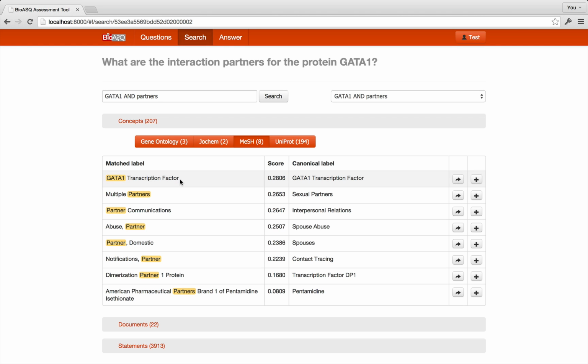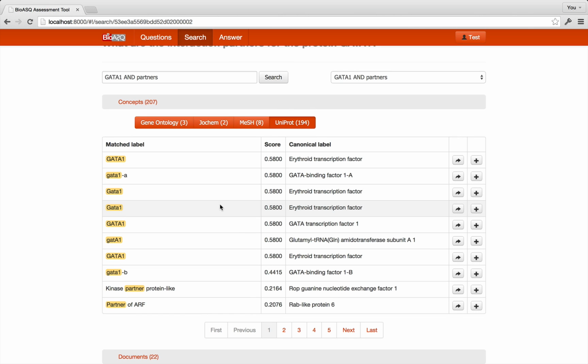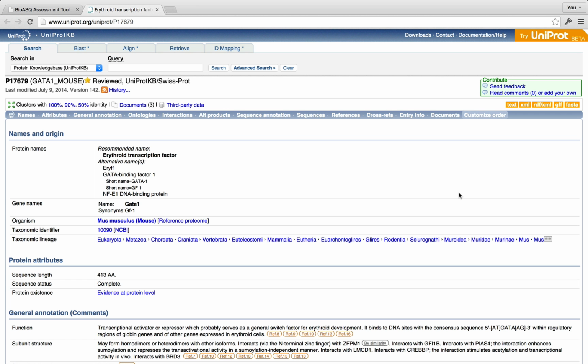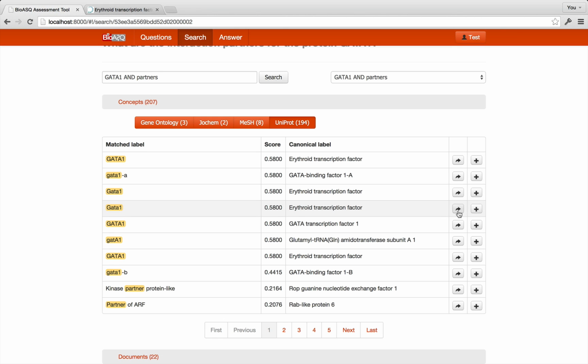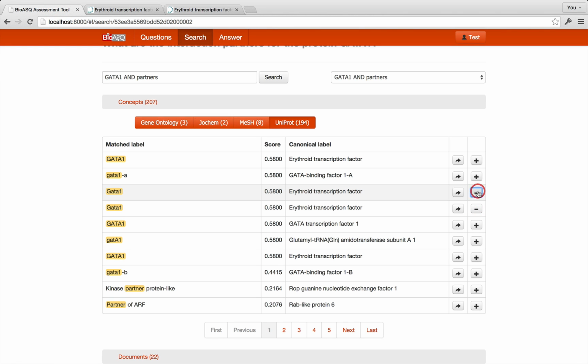I can select a concept result, that is, annotate the question with this concept by clicking the plus, or I can deselect an already selected one by clicking the minus next to the question. If we switch to UniProt, we see that there are at least two concepts with the exact same labels. In such a case, we can visit the little arrow button next to the concept that opens the concept description page on the web. Our first concept is the GATA1 for the mouse, while the second one refers to the GATA1 in the rat. Since I don't want to restrict this question to a certain species, I pick all of them.